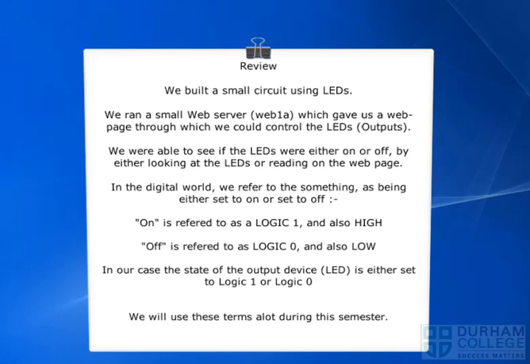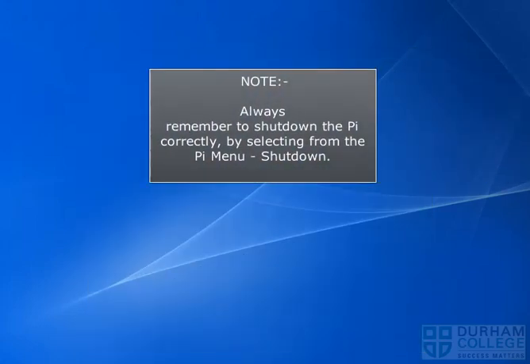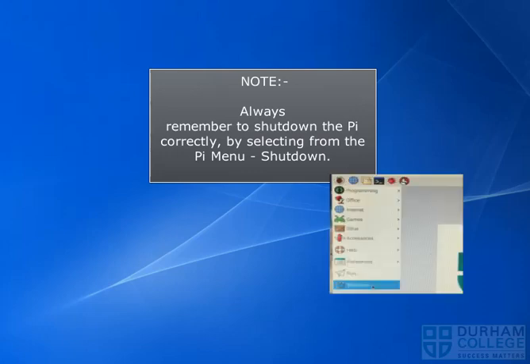In the digital world, we refer to something as being either set to on or set to off. On is referred to as a logic 1, and also high. Off is referred to as logic 0, and also low. In our case, the state of the output device, LED, is either set to logic 1 or logic 0. We will use these terms a lot during this semester. Note: always remember to shut down the Pi correctly, by selecting from the Pi menu, Shutdown.